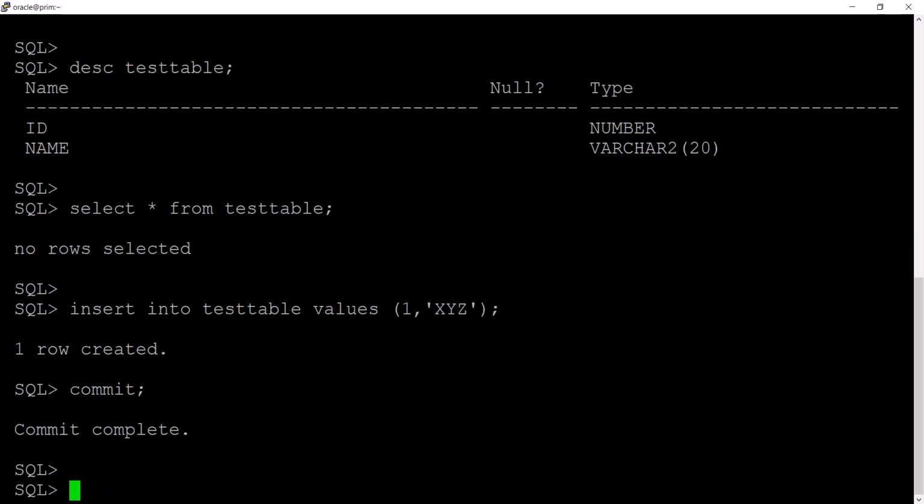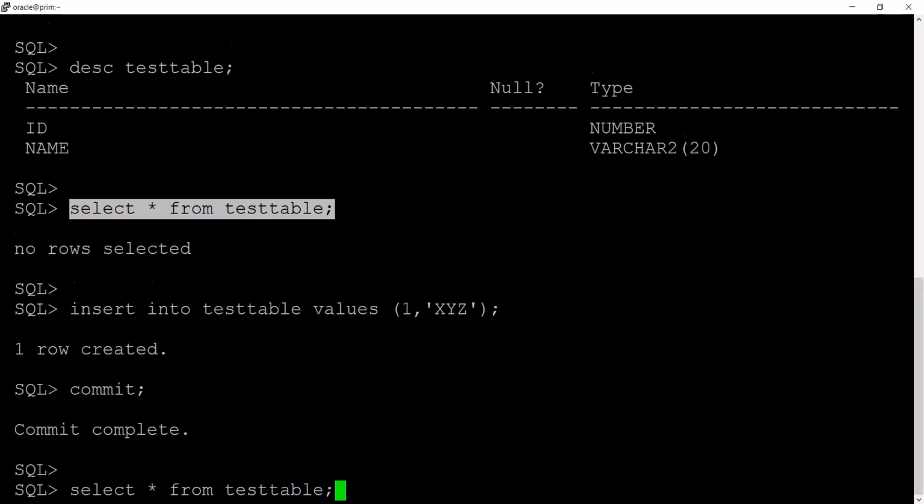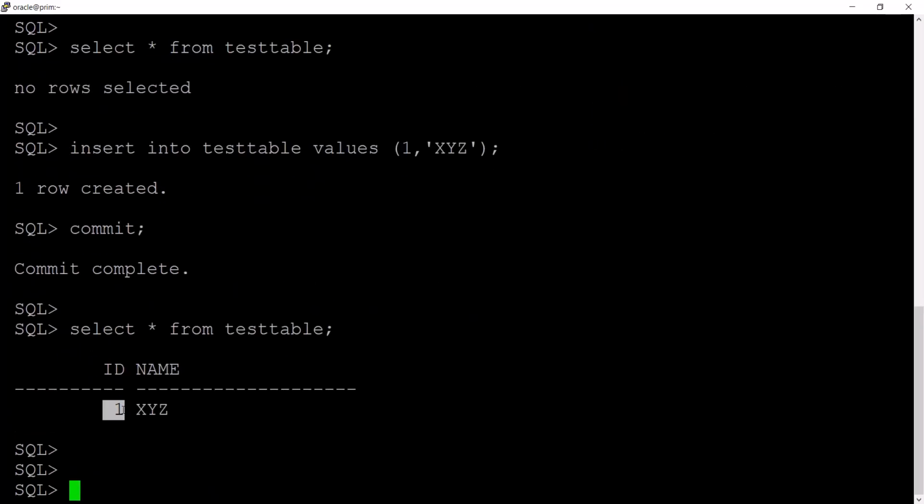Commit is important to make the change permanent, because if you do not commit, the rows will get inserted, but that will not be a permanent change. Now it is a permanent change. If I try to select this data from the table now, I can see 1 has been inserted into the ID column, and XYZ has been inserted into the name column. So we have inserted our first record. Here we have not mentioned the column names. Now let me try to insert a record the second way.